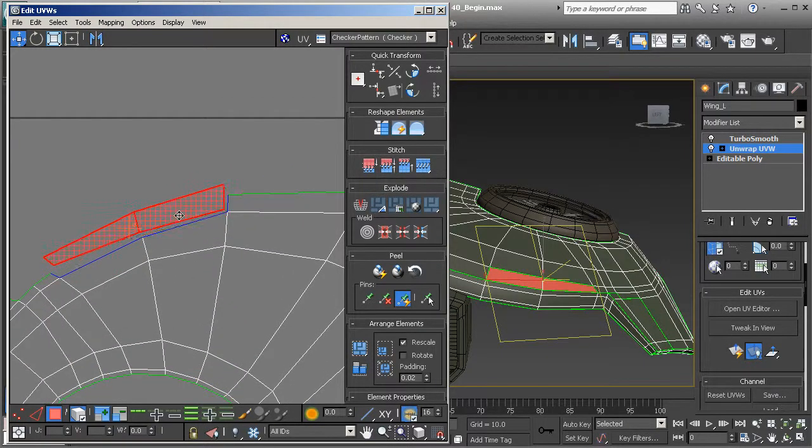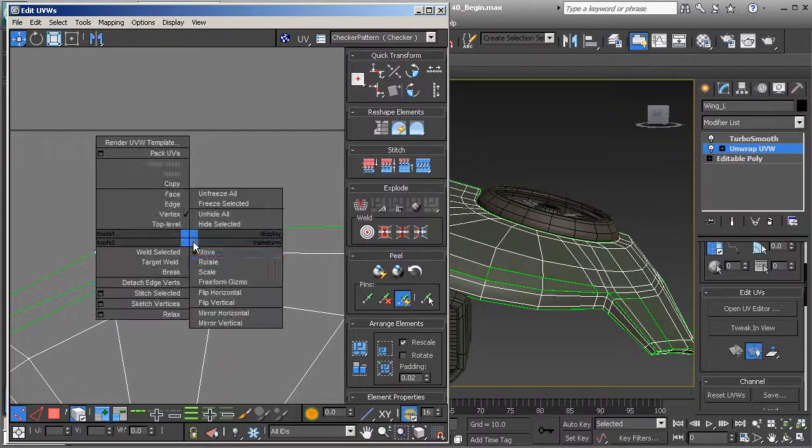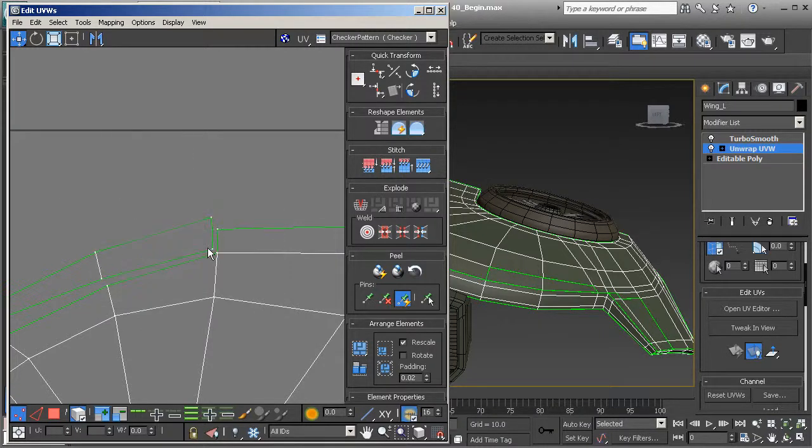So how do I weld UVs? Well, I can go to vertex mode, and I can right click, and you see here that I have target weld and I have weld selected. Now these do the same thing, they just do it in a little bit different way, just like you've seen weld and target weld in the modeling section. So if I use weld selected, I have to have multiple vertices selected.